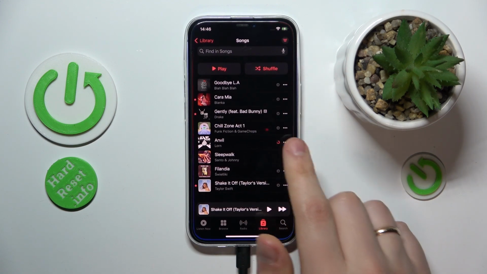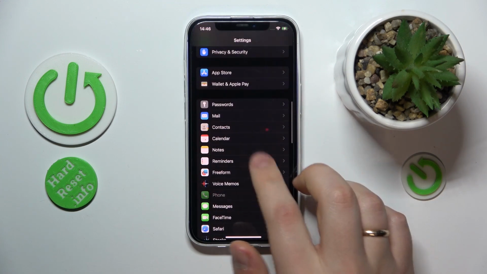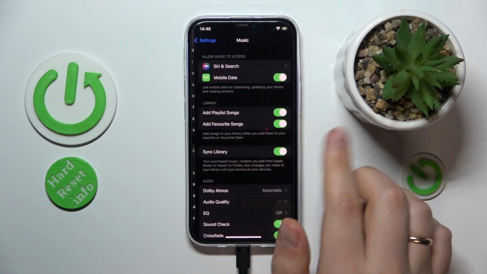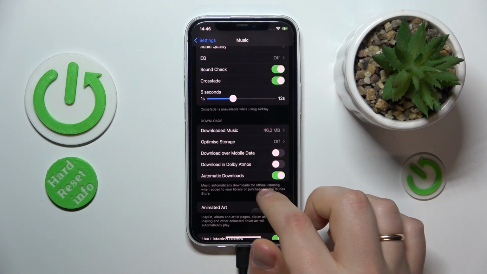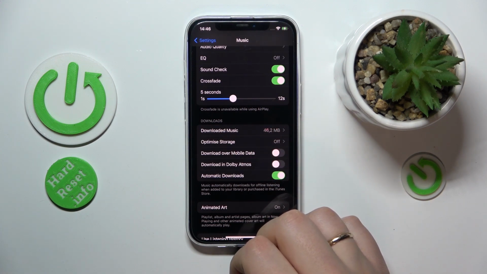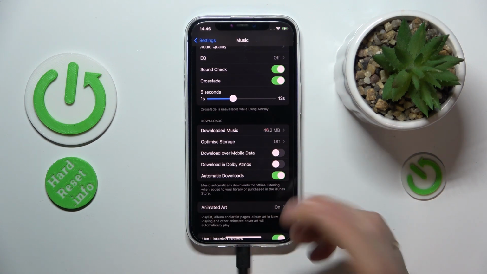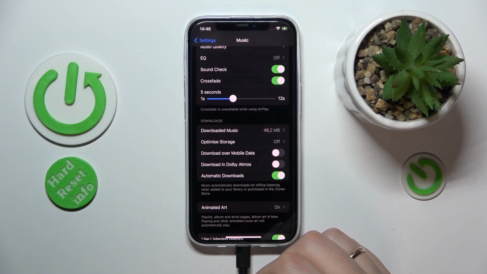Or you can just go into your iPhone settings, then here find the music category and open it, and then enable the sync library and automatic downloads toggle. And then once all those options are enabled, within a day, within 24 hours, all your Apple Music library will be automatically downloaded, and you'll be able to access it in the future, even when your iPhone is in offline mode or simply doesn't have any kind of internet connection.